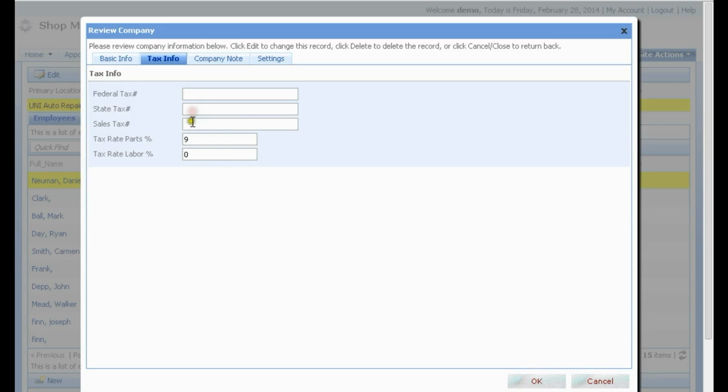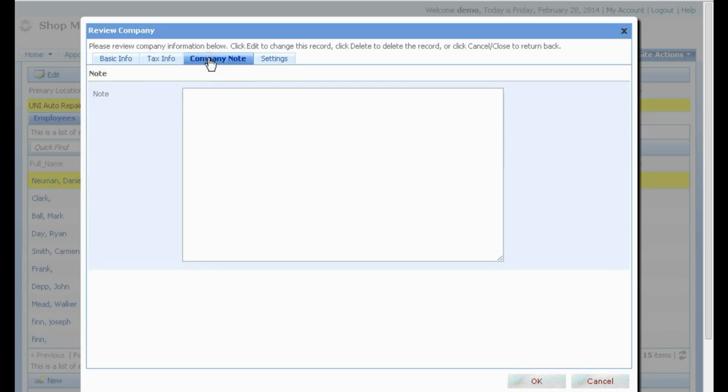This is just to maintain your records, your tax ID numbers, your company note. You can just keep any kind of note in here that you want. It's really just for your use if there's something you want to keep track of.